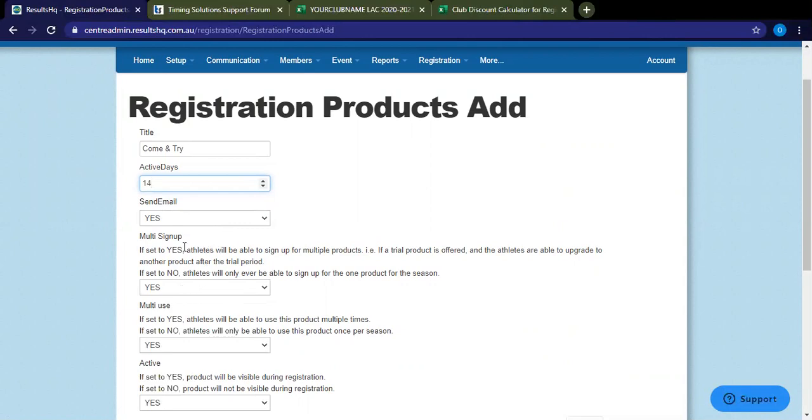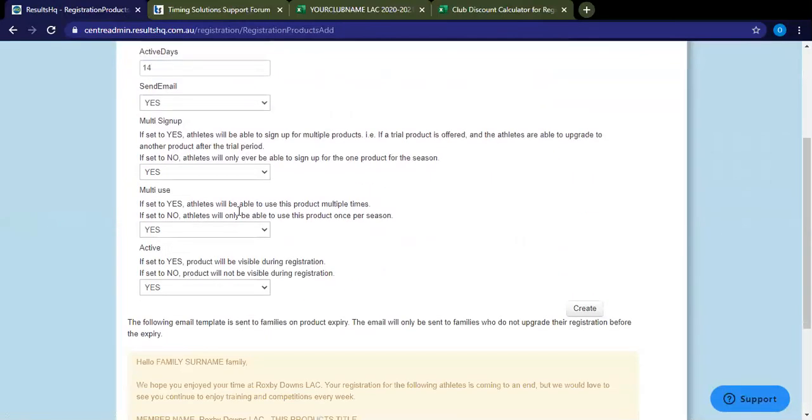Multi-sign up, yes. What multi-sign up is asking is, if set to yes, athletes will be able to sign up for multiple products, i.e. if a trial product, which is a come and try product, is offered and the athletes are able to upgrade to another product after the trial period. So we want members signing up for come and tries and then signing up for full season membership, so we need multi-sign up to yes. Multi-use, we want no. We set this to no so they can only use it once for the season. We don't want them to be able to keep doing 2-week come and tries.